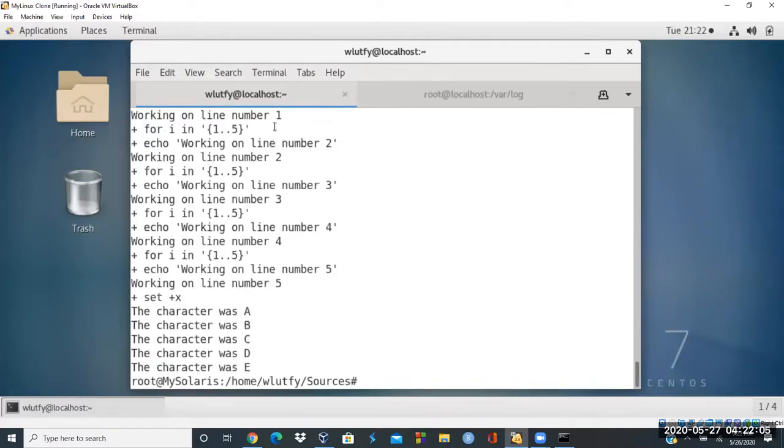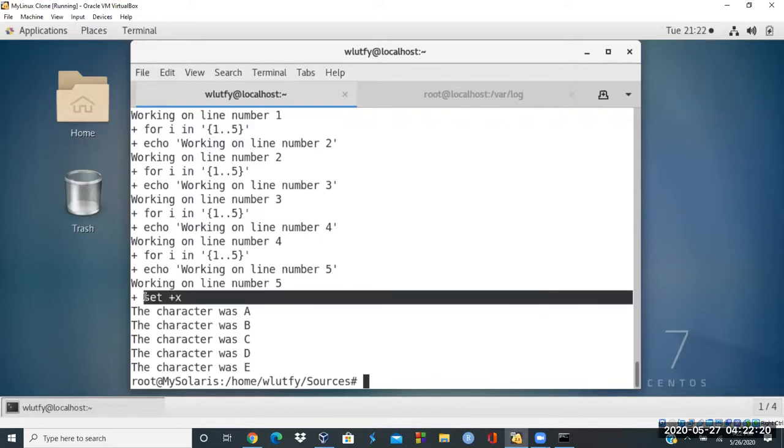As you can see, it says it's working on this command. Every time you see this plus, it's because we are putting it in debug mode. It shows the command and then the output. And for this one, since I set the debug to +x, I don't want to see those debug options, so it's not going to show them.